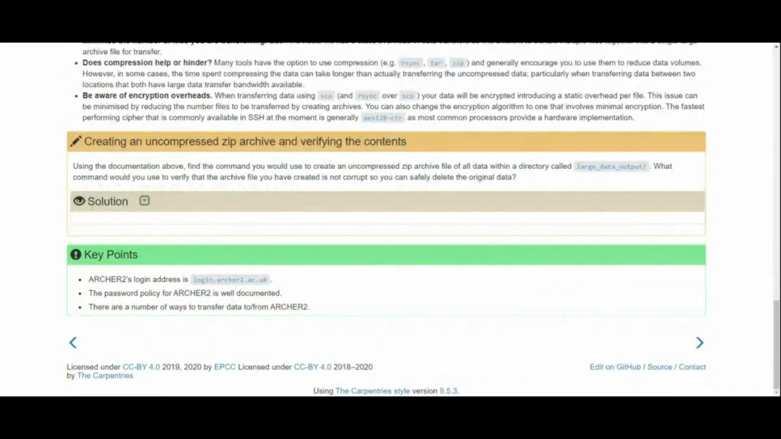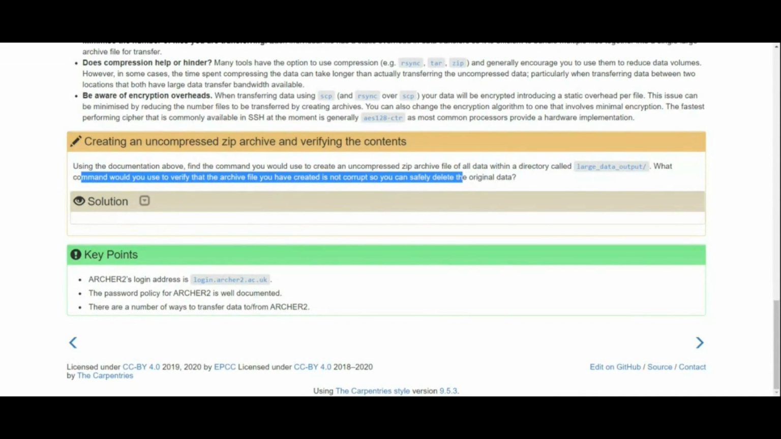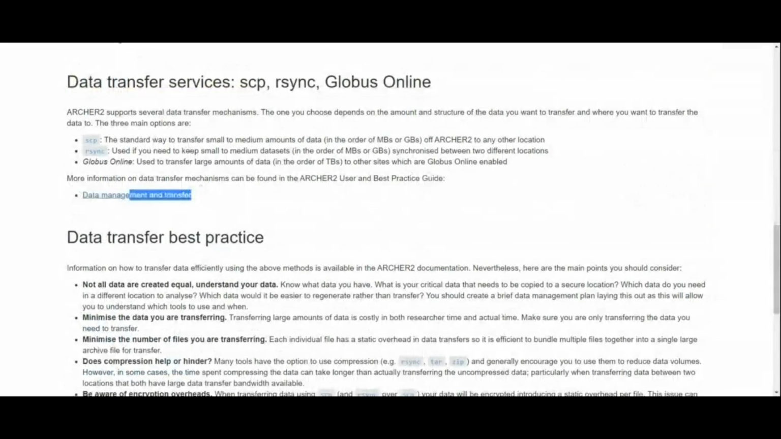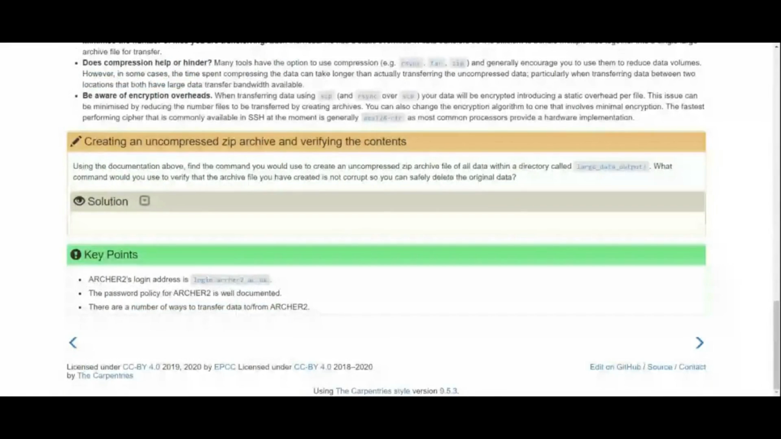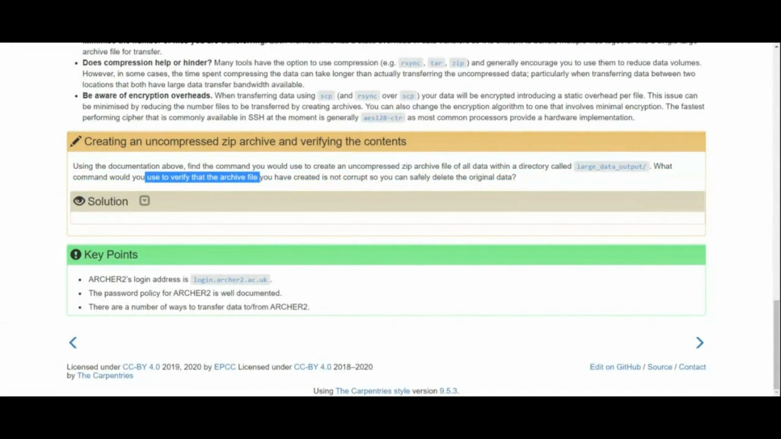And then there is a final exercise that you could do here, which is using the documentation above, find the command you would use to create an uncompressed zip file of all the data within a directory called large output. What command would you use to verify the archive file you've created is not corrupted, so you can safely delete the original data? And really what we're asking you to do here is go and have a look at the documentation and see if you can find out how you create uncompressed zip archive files and how you verify the archive file. So that's quite an important step to ensure that your data has been transferred across correctly.